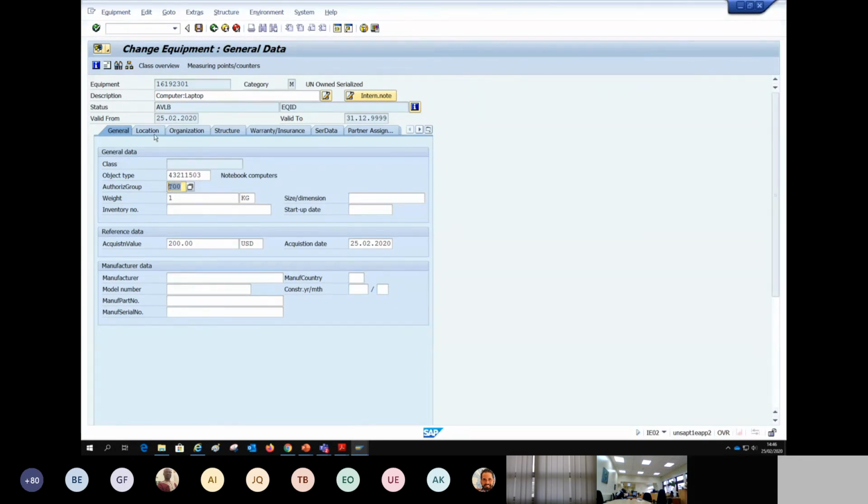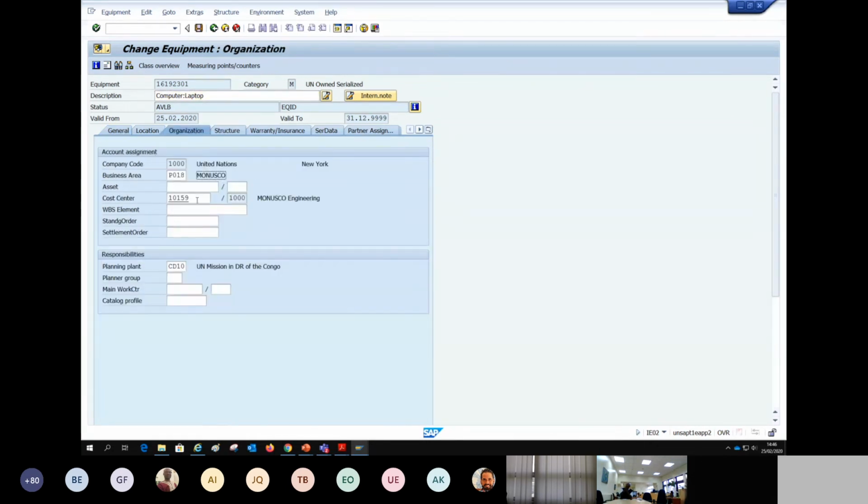Also, it helps to define, together with the cost center, ownership and stewardship. So authorization group, very important. We said cost center, very important as well, because it's identifying the owner of the equipment.